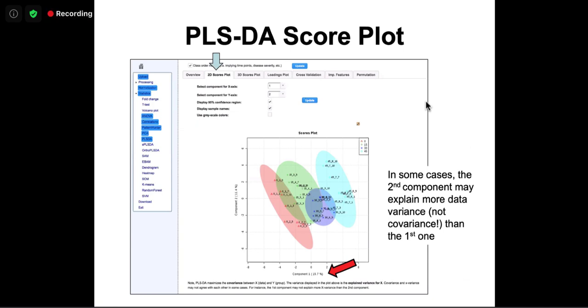Jeff, for time series, shouldn't we use a paired type of analysis? Yeah. Paired analysis is only for two groups, and I think paired PLS-DA is not available here. What I can tell you is we do have a paired t-test. Time series is not necessarily one patient before and after the treatment, and in a lot of paired tests, it actually means something different. Okay, thank you.